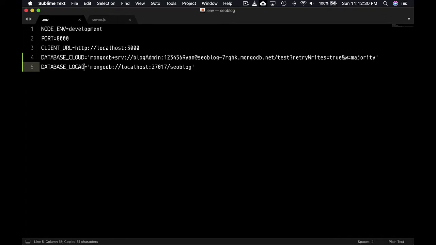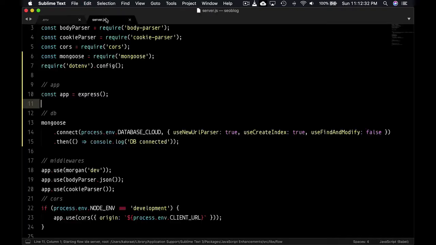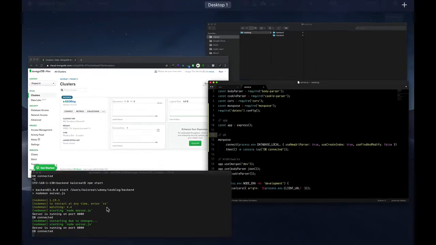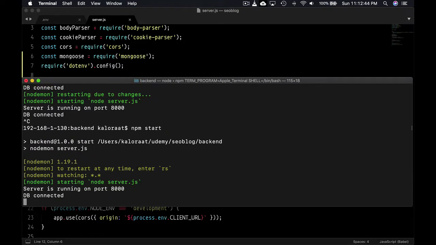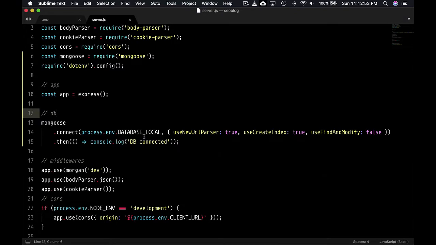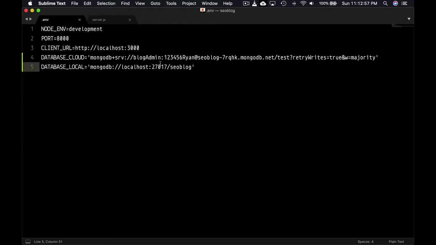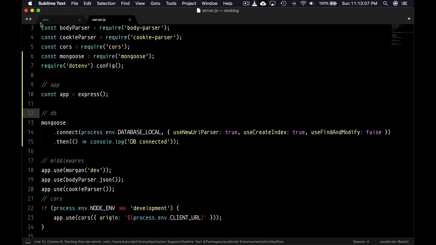Now let's try this one as well. Let's replace this with database local, save, come back here, stop the server, start again, and we should see database connected this time as well. So this way, whether you are using a database locally or using Mongo Atlas, either way you are able to connect your application with MongoDB. All right, now we're in a good position to continue further.